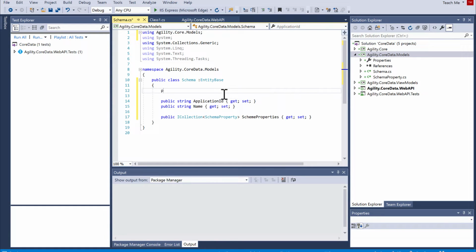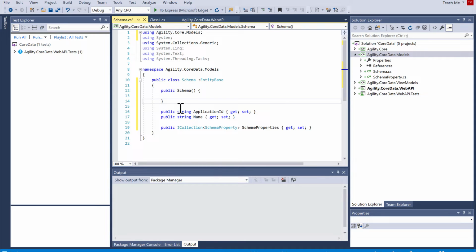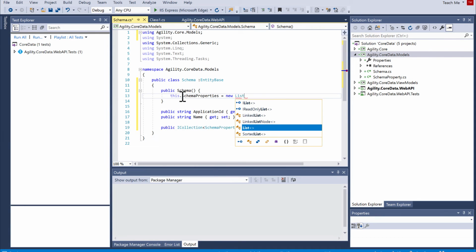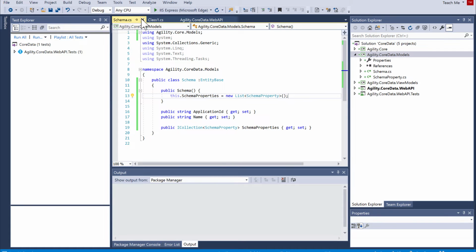Finally, the last thing I want to do in this one is create a constructor, and this constructor is just going to initialize this collection, because if we don't do that and we try to add a property, it's going to throw an error. So we're going to say this.SchemaProperties equals new List of SchemaProperty, and that's our templating done.